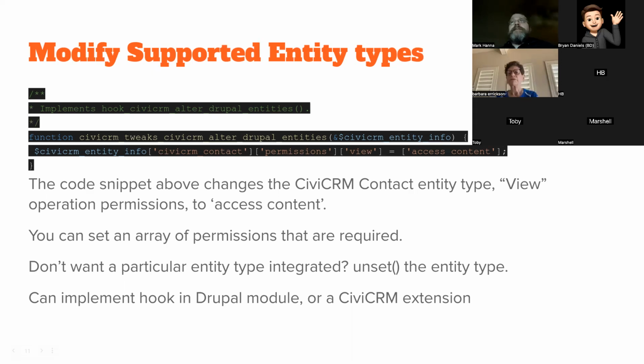You can set an array of permissions also. Maybe a user needs multiple permissions to be able to perform an operation, and that can be done. This can be done in an extension. You don't have to have a Drupal module for this particular bit, and CiviCRM Entity discovers that hook in CiviCRM extensions.